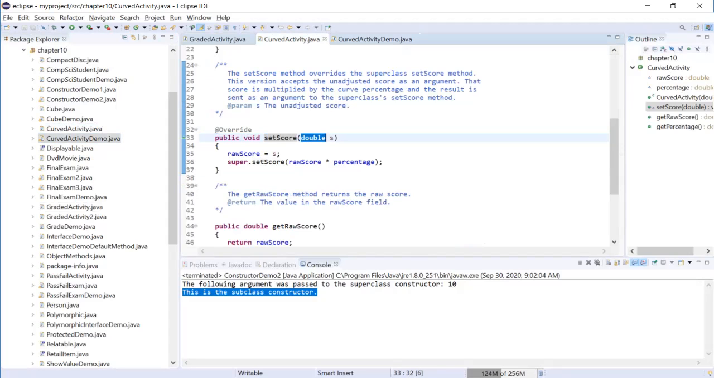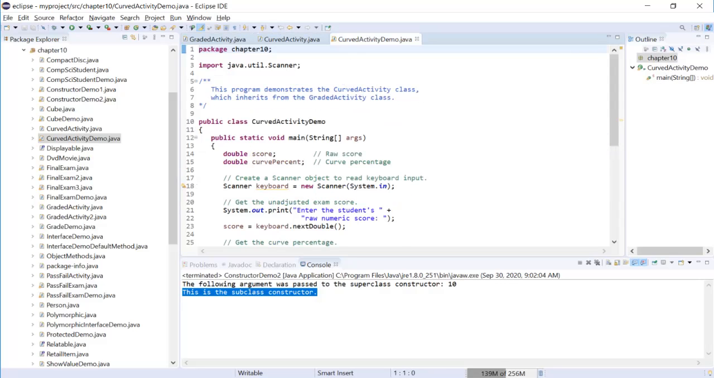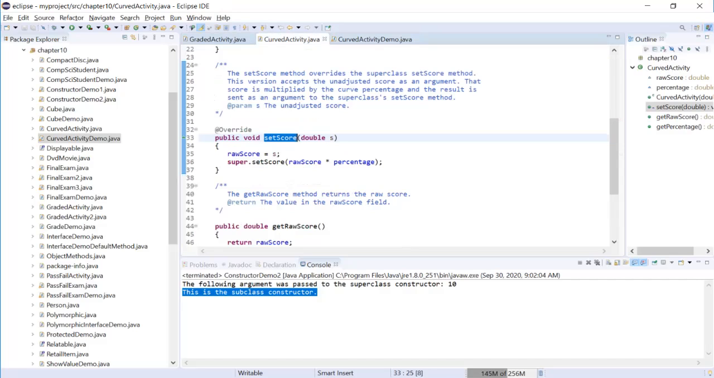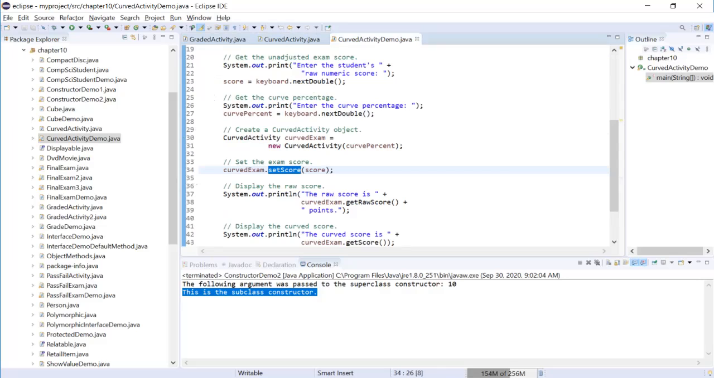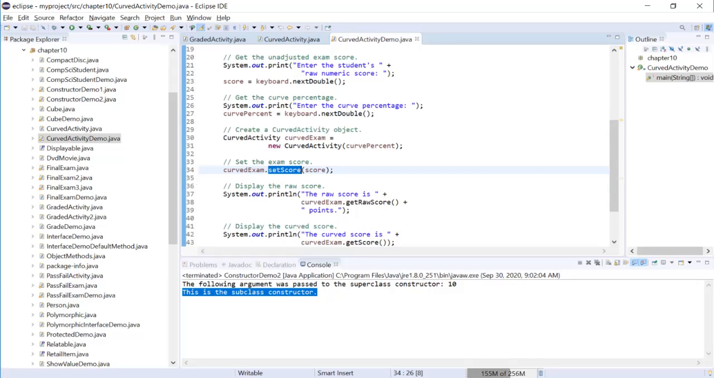It has a setScore(double), which has the same signature as the parent class's setScore(double). But when you create a new CurvedActivity and you call setScore, you are actually calling the CurvedActivity's setScore. When there are two different methods with the same signature, one in the superclass and one in the subclass, Java will always try to execute the subclass, the closest method. The closest in this case is CurvedActivity's setScore.